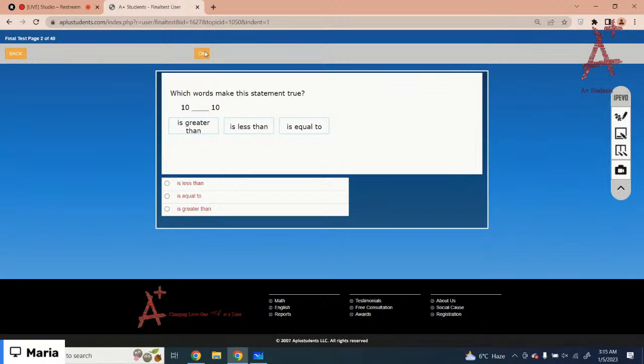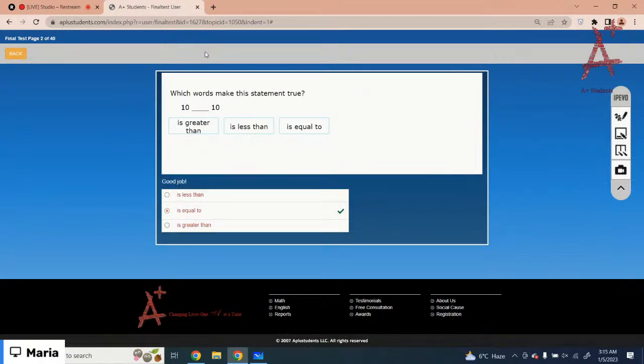So which is the correct option? Is equal to 10. Got it? 10 is equal to 10. Both the numbers are the same, so they must be equal. Got it? So select the correct option and click on the OK button.